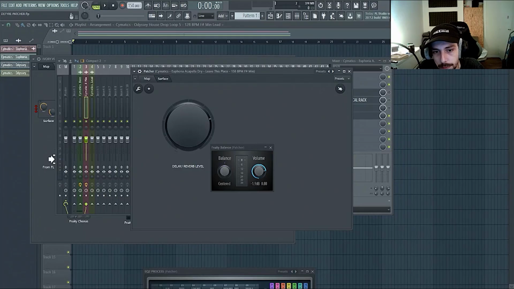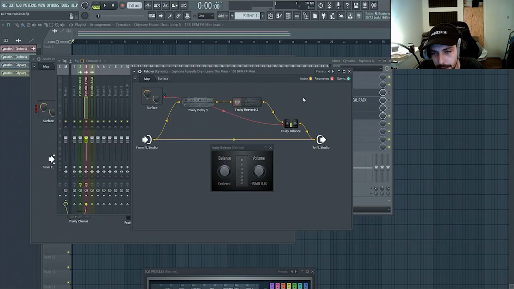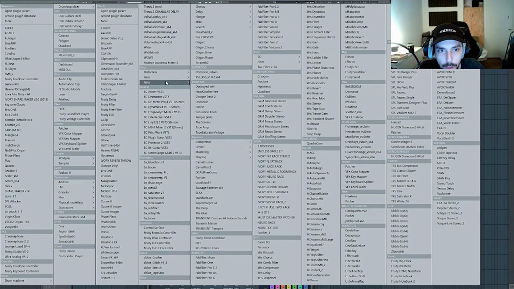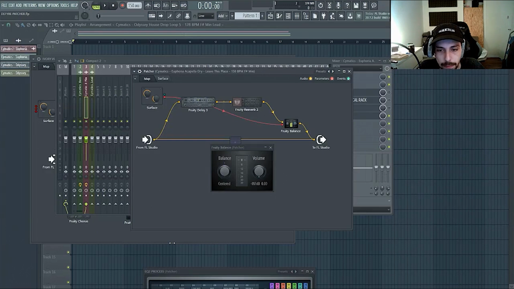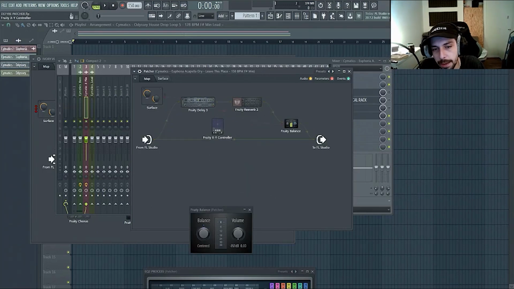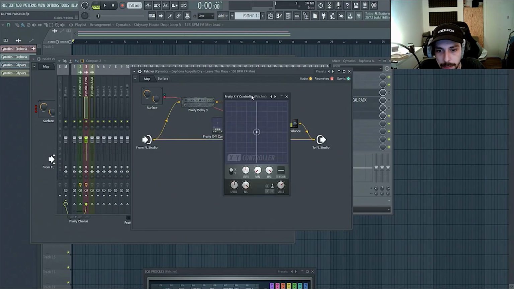It goes over 0, and that's very annoying. So a good way to fix that is to use a plugin called Fruity XY Controller. So XY Controller is gonna help you to control the amount of automation you wanna give to a plugin. So let's open Fruity XY Controller and see how it looks.